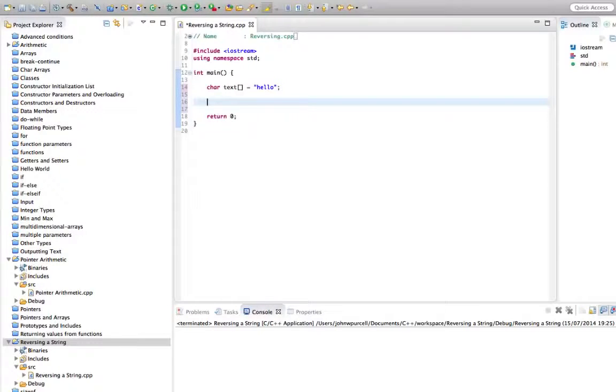Let's have a look at an example of how we could tackle this. Firstly, I'm going to declare a pointer to the start of the array. Let's say char pointer p, I'll call it pStart, although we actually are going to move this pointer, equals text. So that now points to the start of the array, to the letter H.